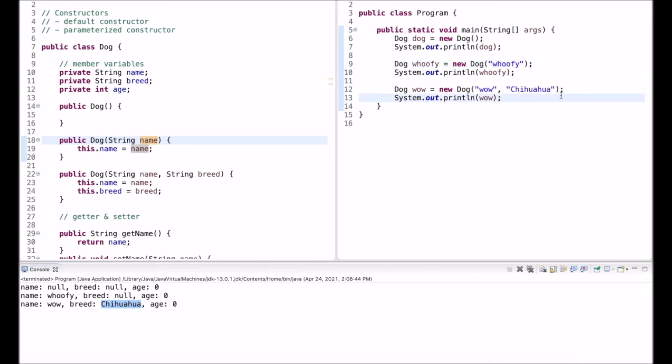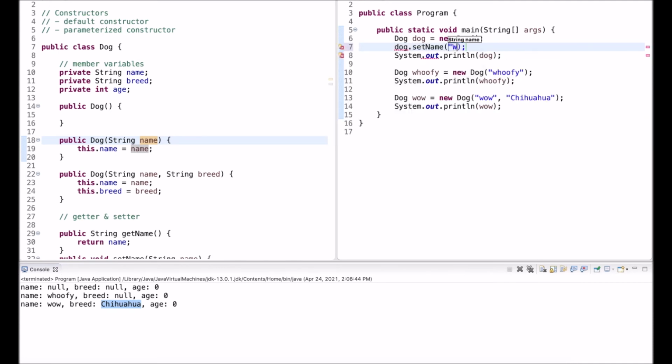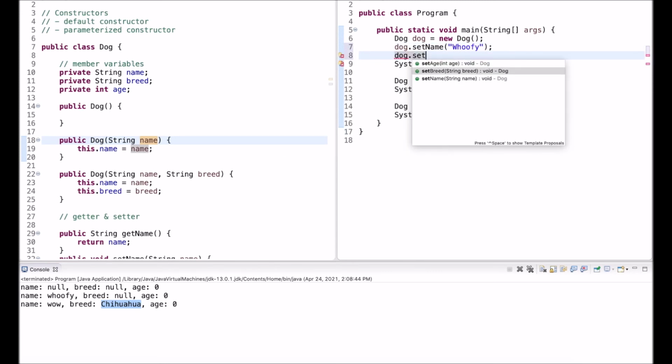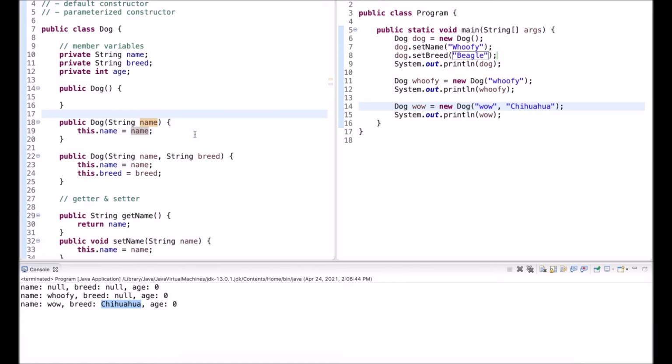Now this can be useful, especially if you don't have the option of a parameterized constructor. You would have to always call the setter, right? For this dog, we have to call set name and dog set breed. So we have three statements to initialize it, versus here it's just a single statement. So this is easy to read and much quicker. It's a single statement to accomplish the same thing. So it's good to have a parameterized constructor.